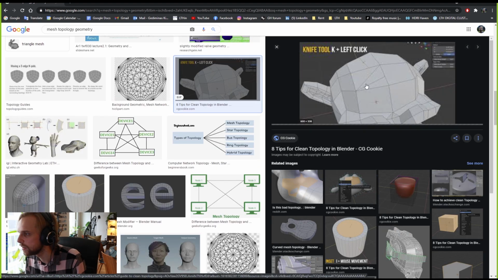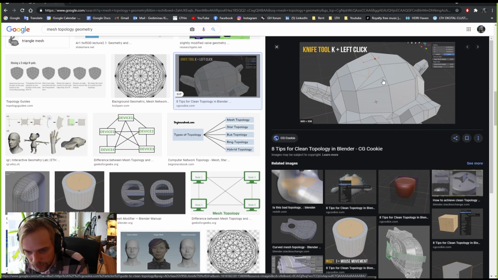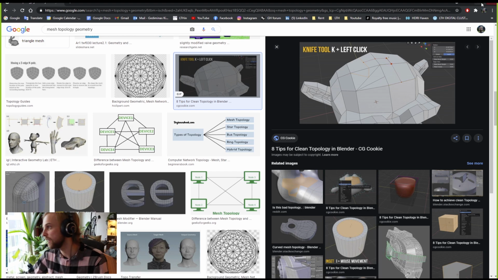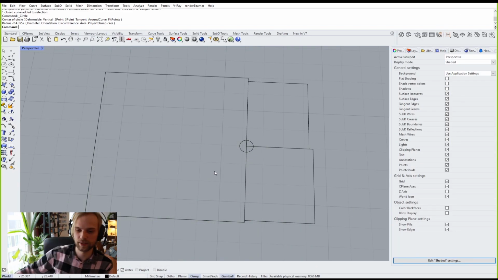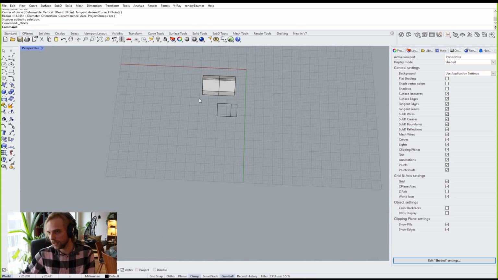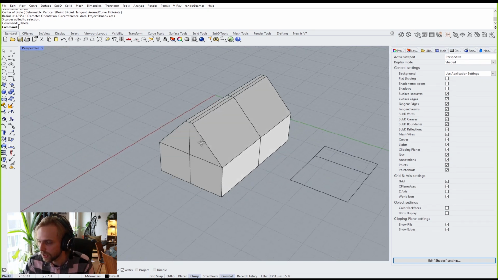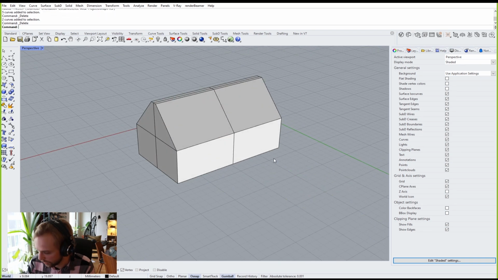Oh yeah, there we go. Never do this. That's an example of what not to do. Right here, never create that. Okay, let's come back to the geometry, and let me teach you the ways of the topology.